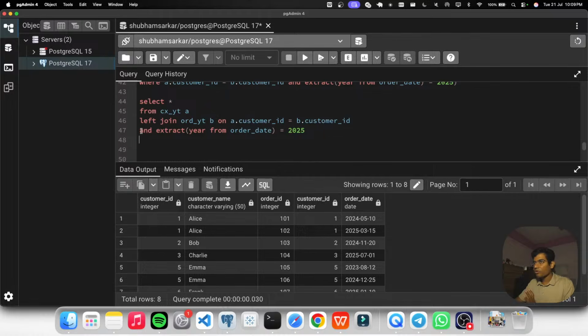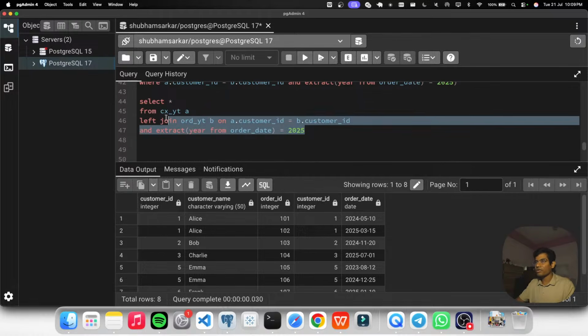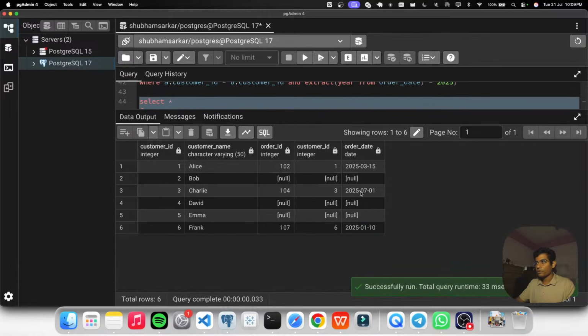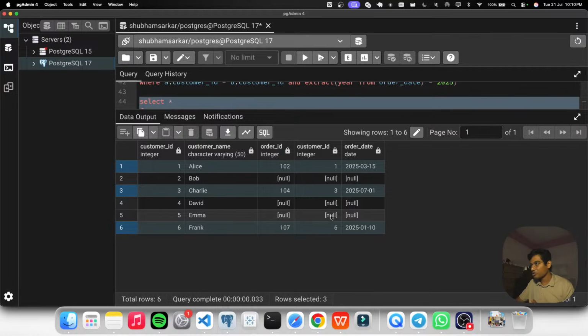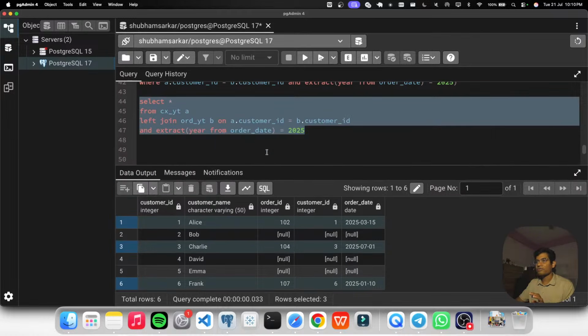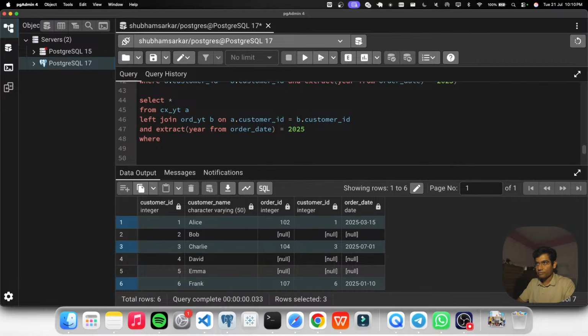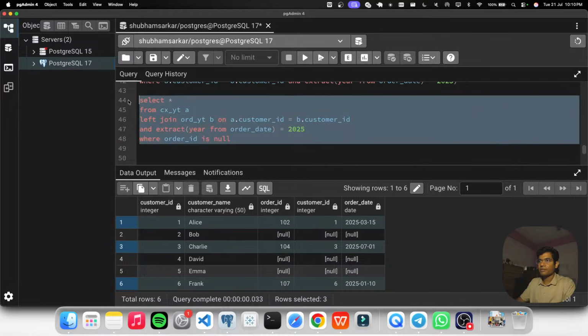For that I will see what data is actually there in 2025. This data is there in 2025. Simple. Orders 1, 3 and 6 are in 2025. So the other rows which are showing null do not have an order date in 2025. That's why I can say where order ID is null. That's it.